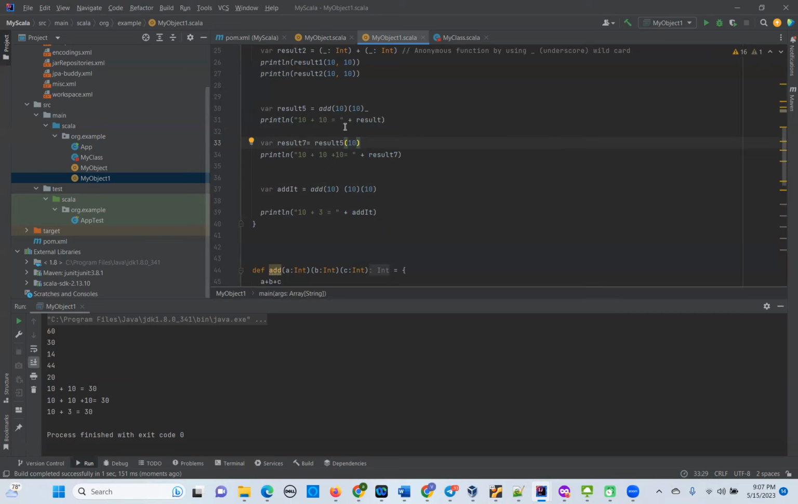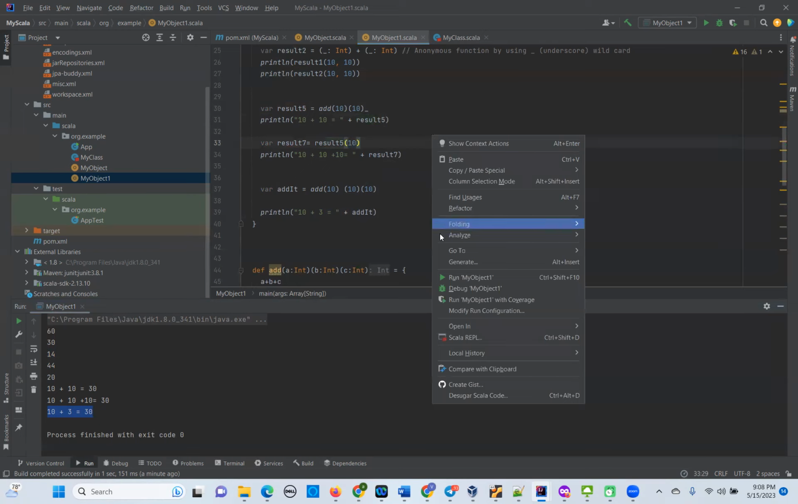So 10 plus 10, this is coming wrong. This is fine because this one is fine. So 10, 10, 10, 30 is coming. This 10 plus 10 is 20 because I'm adding only 2 parameters, right? 10 plus 10, 20. This is result 5. So I have to print result 5 first, right? And to result 5, I'm adding one more value, 10, and I'm getting result 7. Then I will get 10 plus 10 plus 10, 30. Now it will come good.